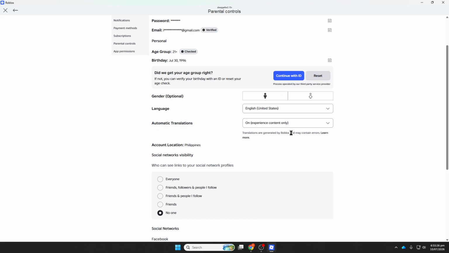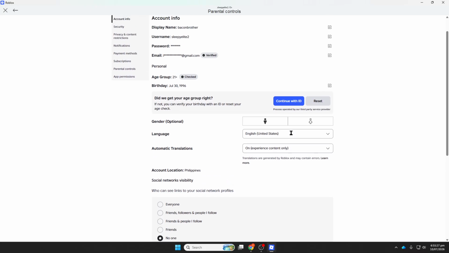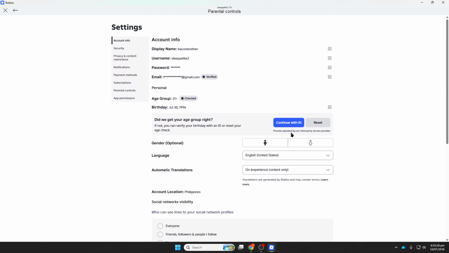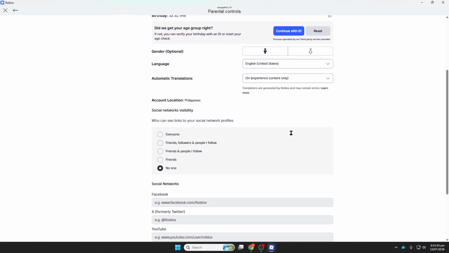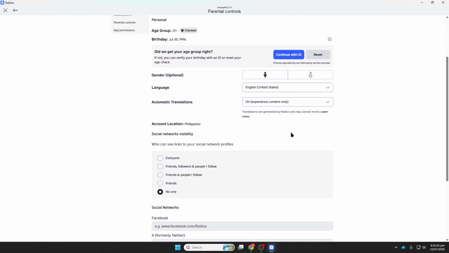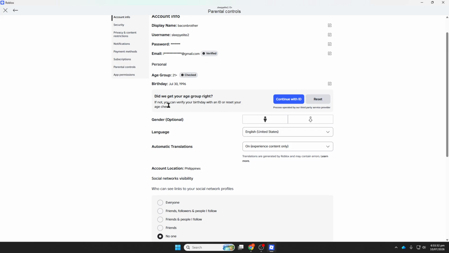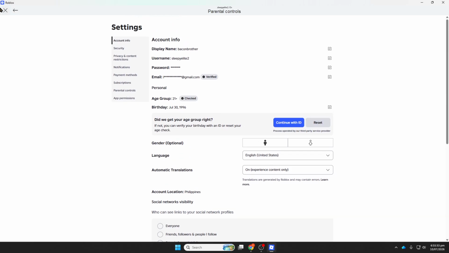If you're using an iPhone or iPad, there isn't a dedicated Clear Cache option, so you may need to reinstall the app instead. If needed, uninstall Roblox, restart your device, then download and install the latest version again. Sign in and test the chat feature.